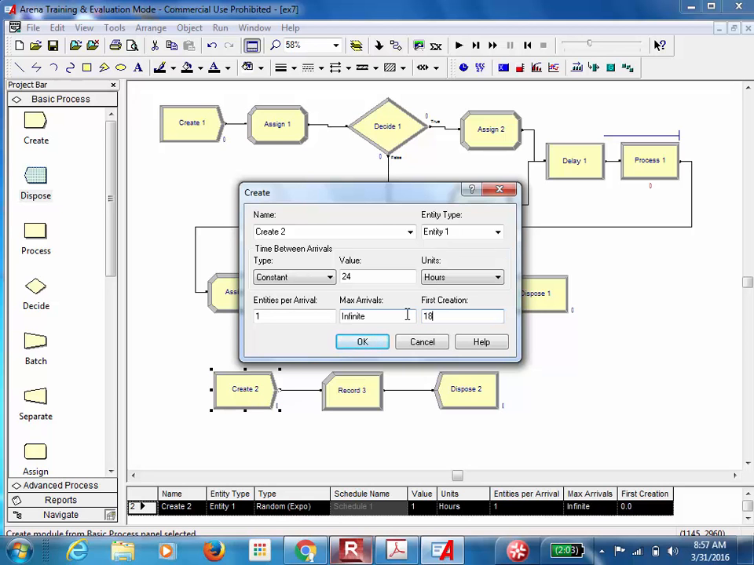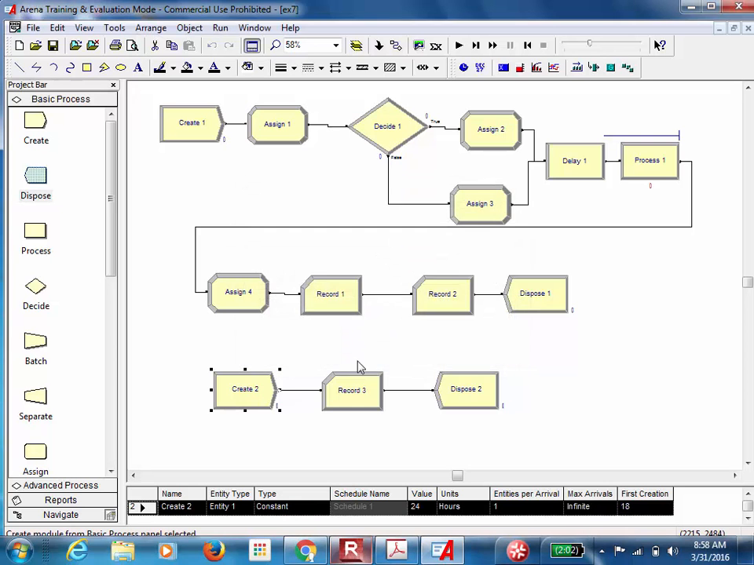What's going to happen is my first creation is going to happen at 18 hours. And then I'm going to generate an entity 24 hours later. So the next day at the same time, I'm going to generate another entity. The next day at the same time, I'm going to generate another entity. So at the end of this replication, I'm going to have 10 values for the WIP, all of them representing what happened each day at 6 o'clock. Okay, so this is the logic that we're going to use.